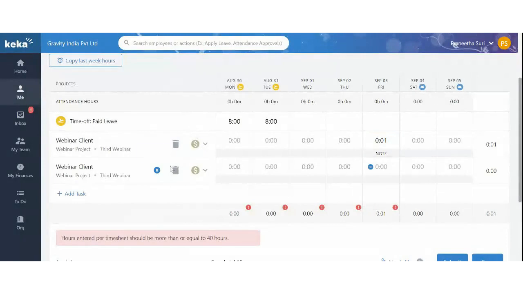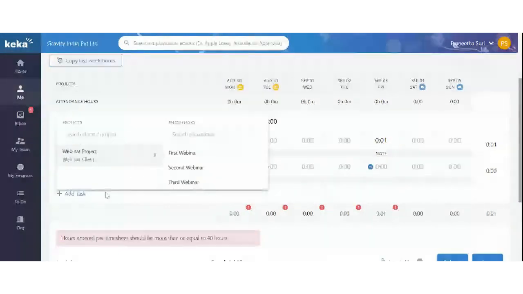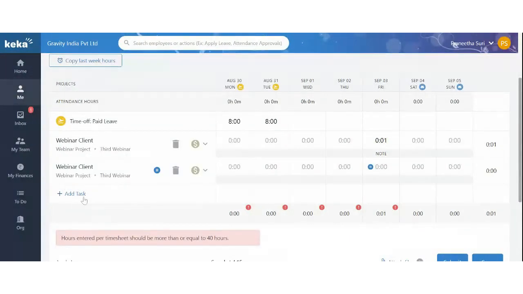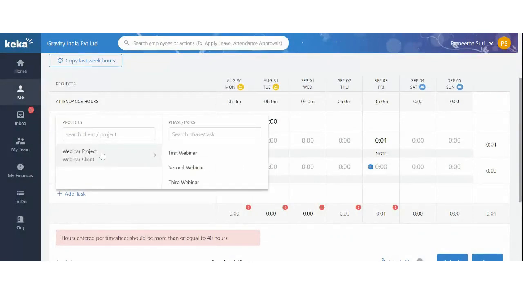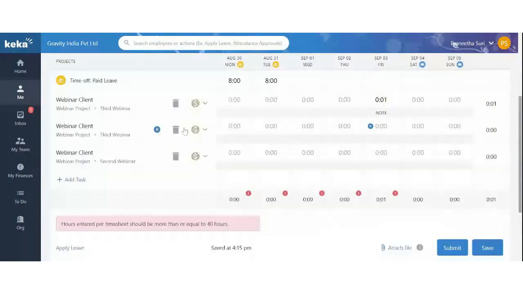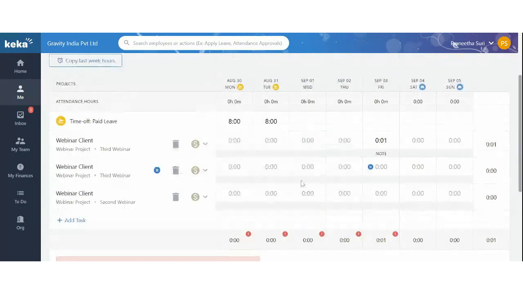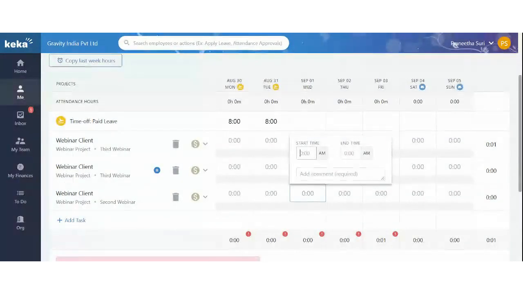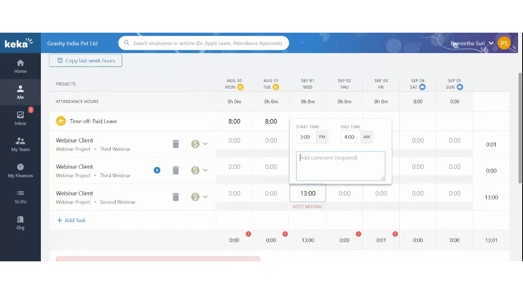Okay, so I'll just keep this on and I'll keep adding tasks. If I want to add tasks, this resource is allotted to Webinar Project, right? And there are 3 tasks under the Webinar Project. So if I'm working under, this is the second webinar of timesheet, right? So I'll simply click here. Say I'm working from 3 p.m. to 4 p.m. Okay, and add a comment, and this is required. So I will have to add a comment saying second webinar or any details.